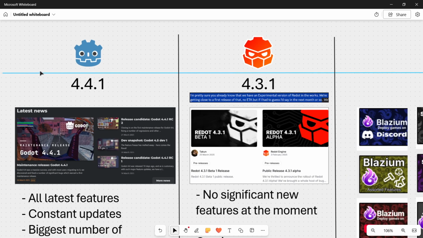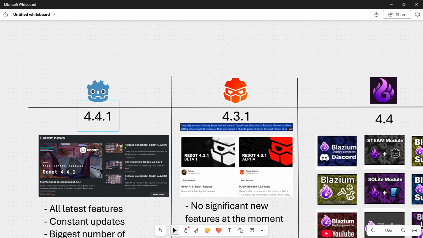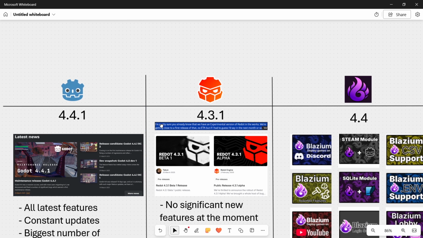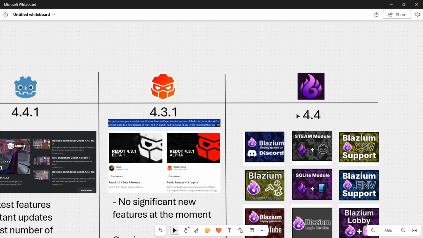So first of all, let's start with the most important thing, I believe, which is the current version. Right now, Godot is in version 4.4.1, as you can check over here. Redot is in 4.3, so it is going to be lacking everything, or mostly everything, that was integrated in 4.4. We're going to see this in a second. And Blazium, in reality, is said to be in version 4.3, but it has something like 90% of the features that were included in Godot 4.4, okay? So that's why I basically put there 4.4.